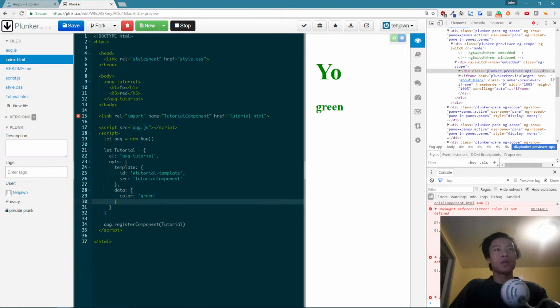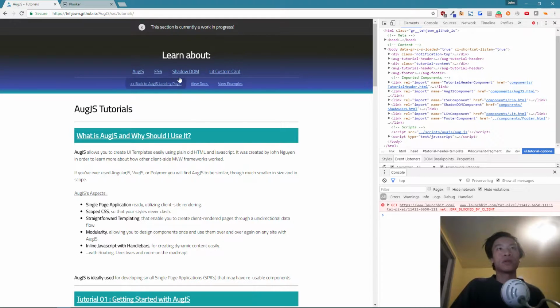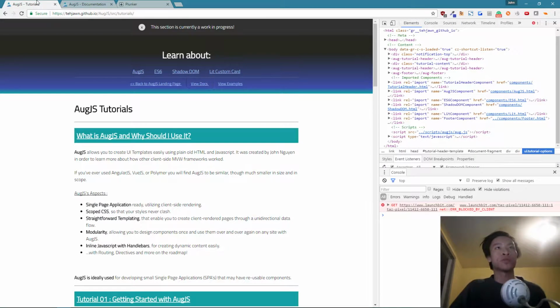And yeah, that's essentially most of AugJS in a nutshell. There's a lot more cool things you can do with it, but you'd have to go deeper into JavaScript in order to sort of get the gist of it. So sort of to wrap up, I'm going to go over the documentation really quick, and then leave the ES6 shadow DOM and the custom card tutorials for another video.